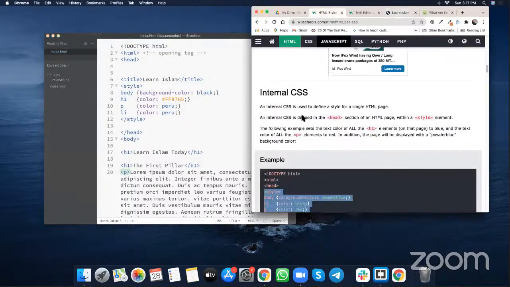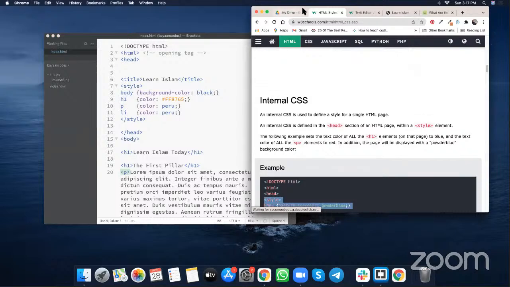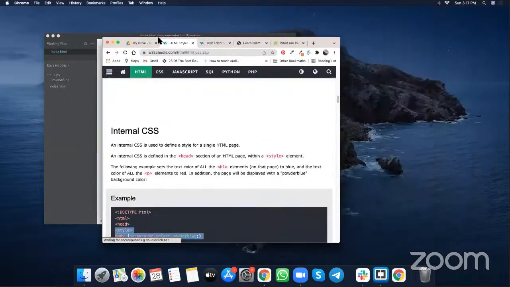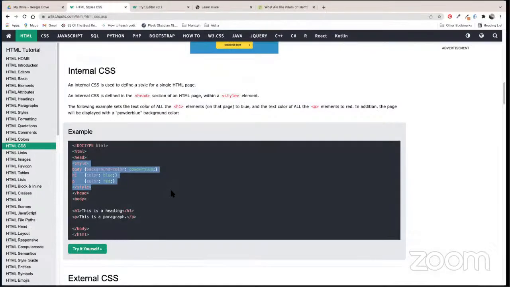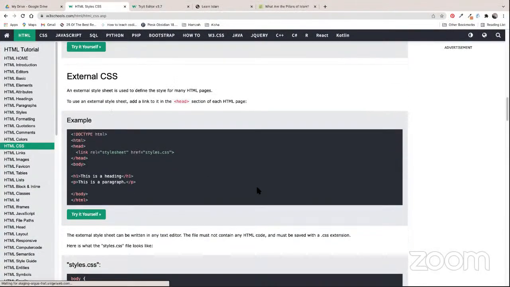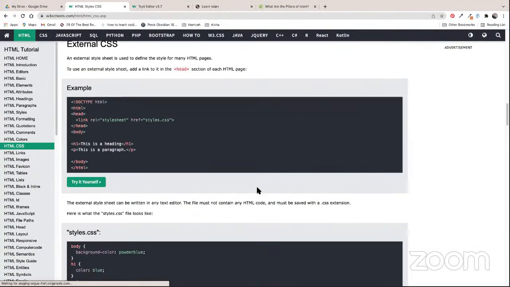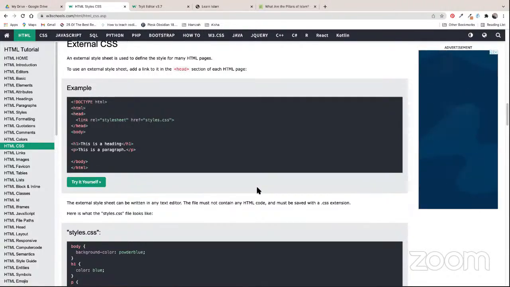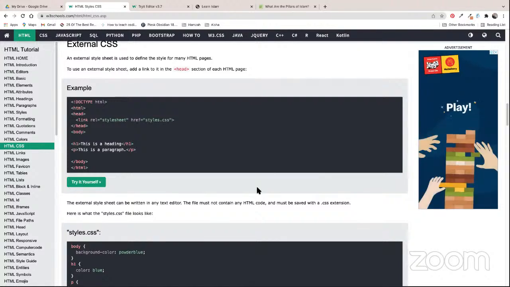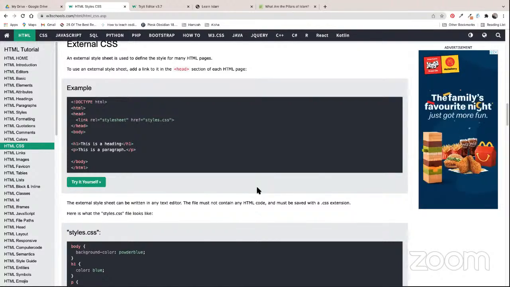Okay, now let's go to the third one. The third one is the most powerful because it can be used to define the style for many HTML pages. But in order to do this, we need to use an external style sheet. We add a link to it in the head section of each HTML page.